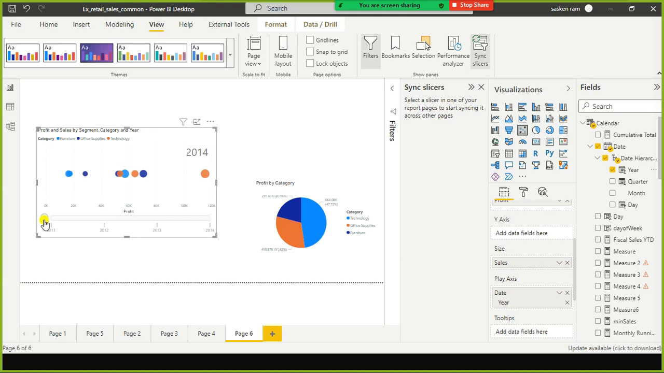Look here, you can find an icon like this, a video icon. When you click on this, you see 2011, 12, 13, 14, automatic for each year. It plays the video automatically. So this is the animated one.